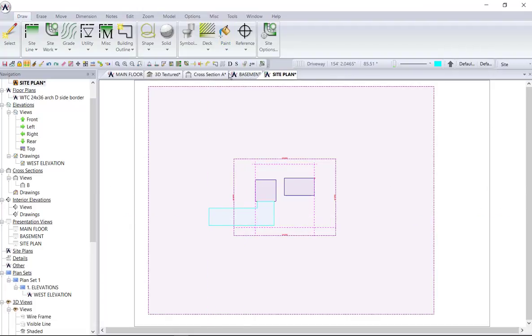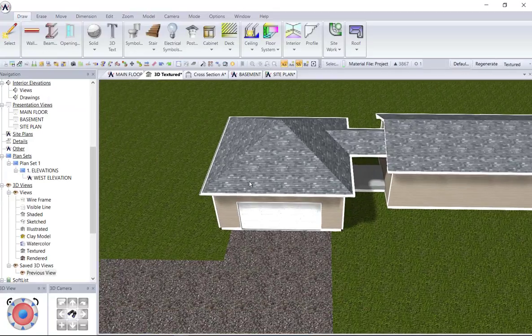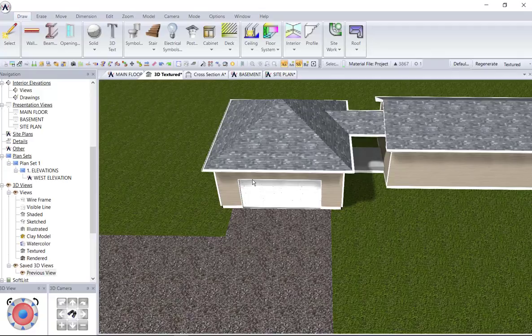Now if I look at it in 3D, I can change that texture. This looks like, maybe that's the way they do it in Rockland. You drive in your house on rocks. But we would probably change that to a concrete or an asphalt texture. We can do the same thing with sidewalks.